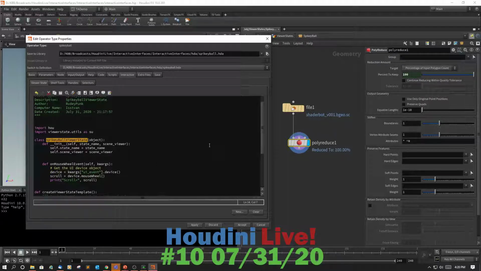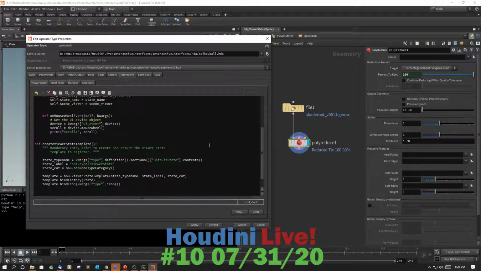Just creating the class isn't good enough. You have to tell the template where to find the class. So come down here where it says createViewerStateTemplate, and find a line that says template.bindFactory, and there should be the word State in there. Replace the name State with the name of the class that we just changed there, SpikyBallViewerState. I'm going to click accept. Okay, very good. So we should now have stuff that actually gets going.